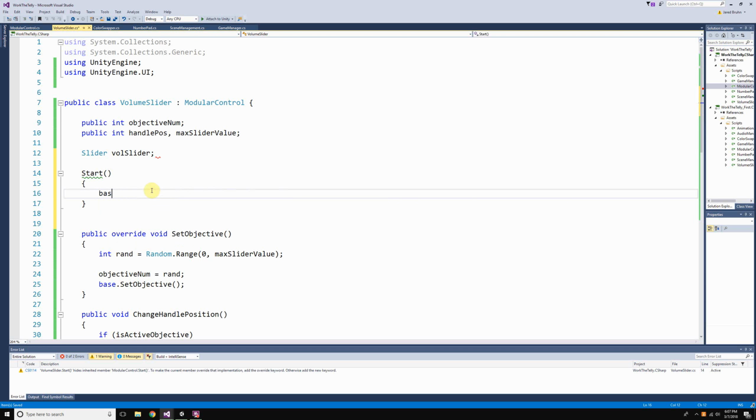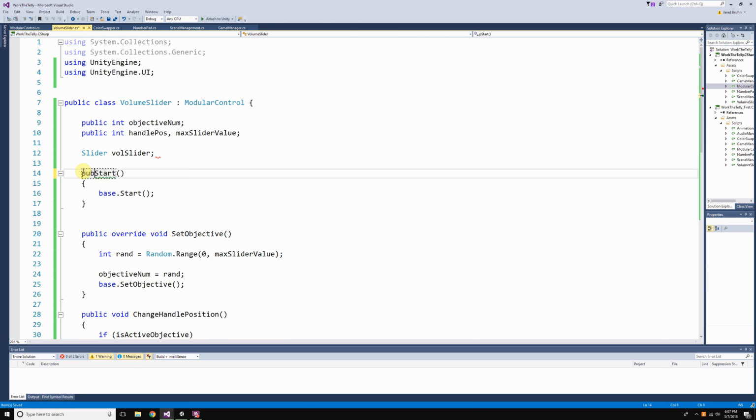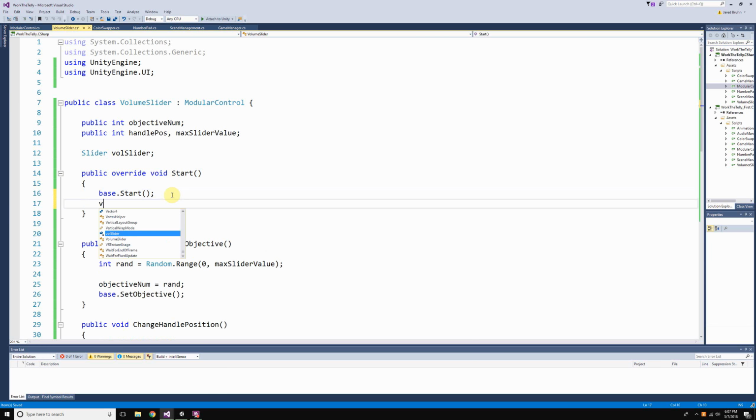And here we will do base.Start. And then we'll make this a public override. We can do the start stuff first, and at the end of that we'll get the volume slider. And we will find our slider.